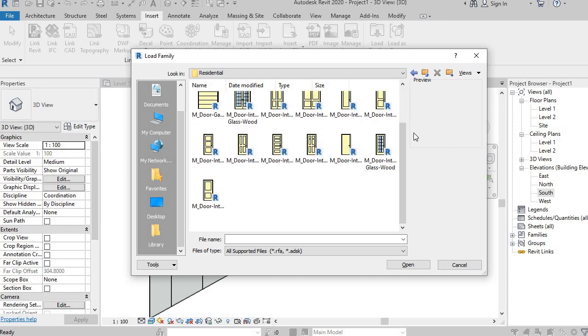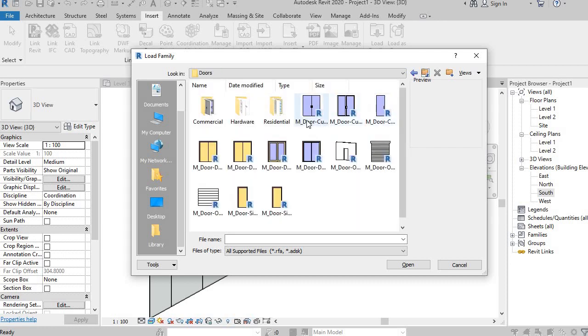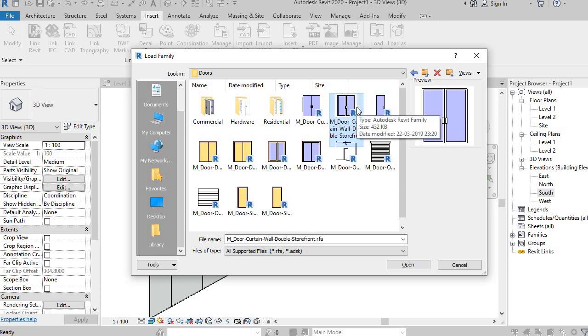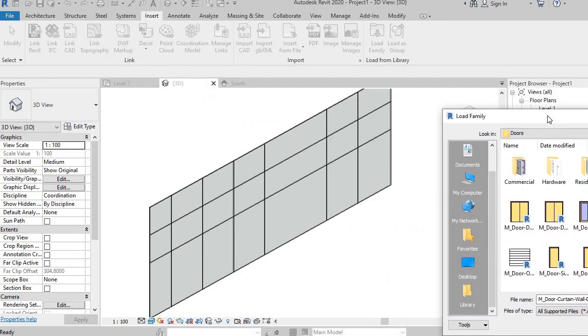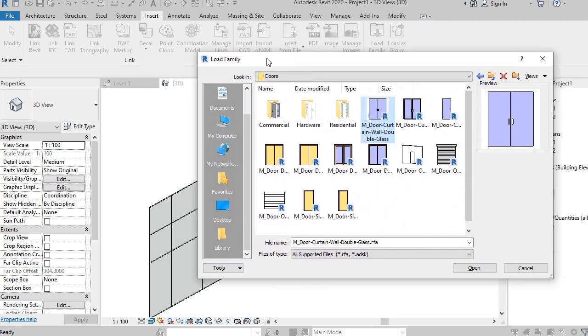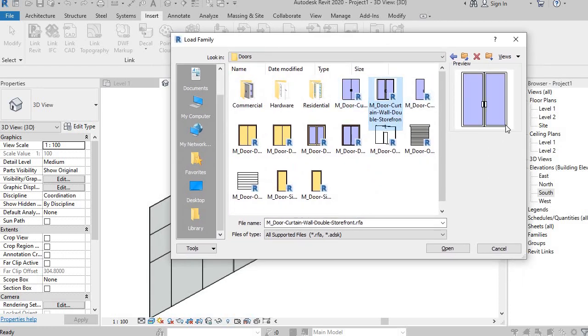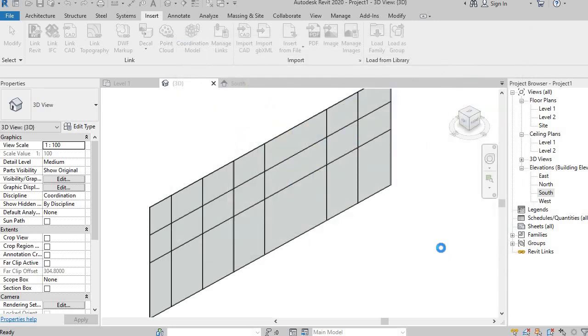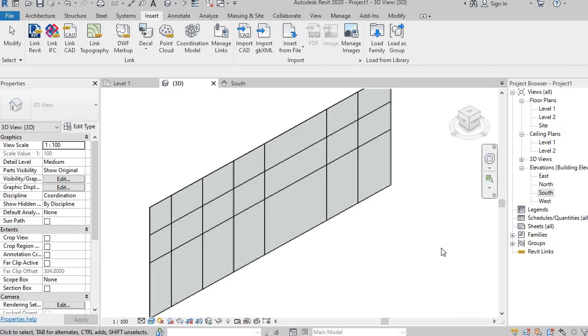You can't place any of these doors here, but you need to search for some curtain doors which are available. So you can place this door, this as well, and this as well. As we have not placed any mullions on the curtain grids here, we'll go with the one with the mullions here, and then I'll click on open. Yeah, so I have imported the family now.